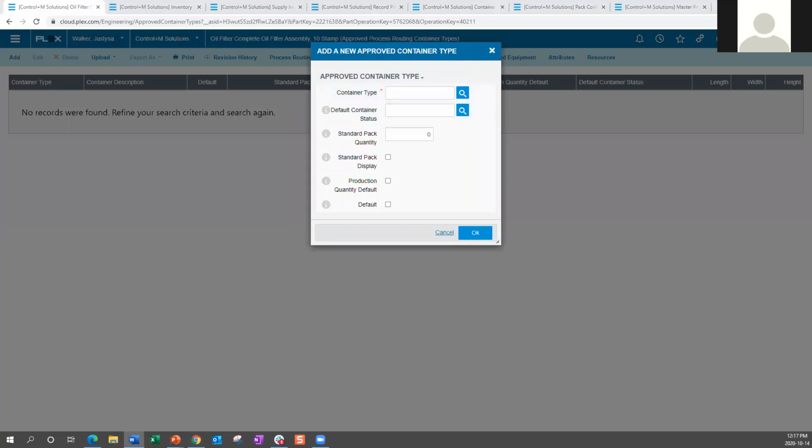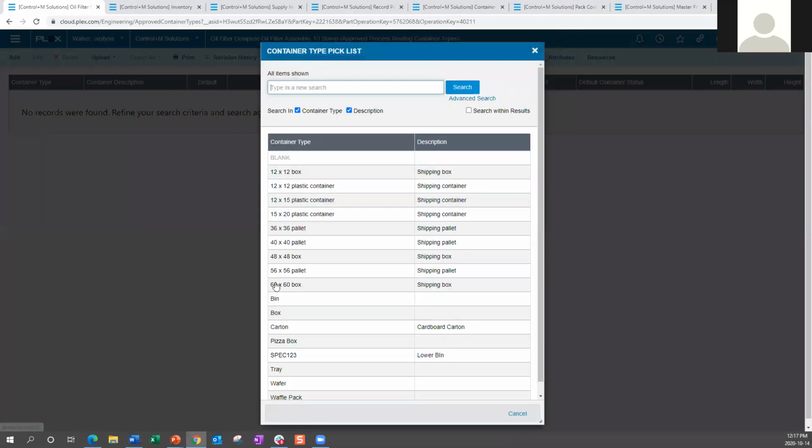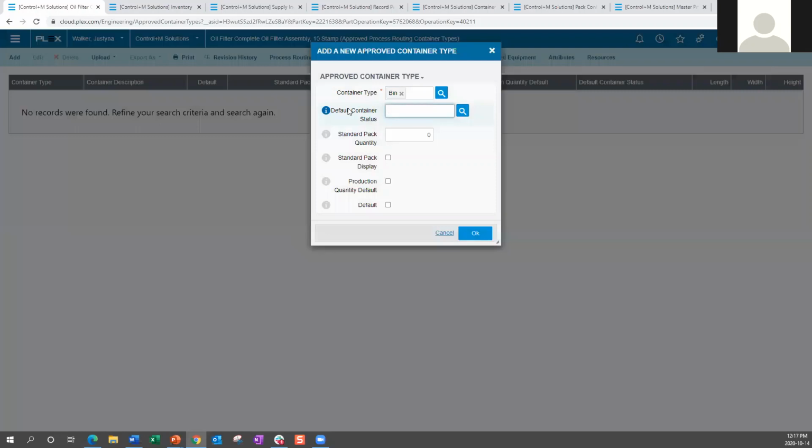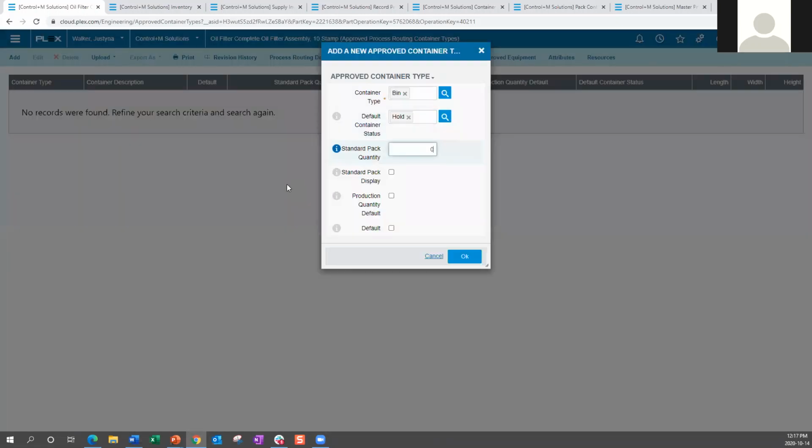And in here, you basically select your container type. In this case, I'm going to select my bin. And the default container status. This here is one of the reasons why you would want to use the approved container to default the container status. Rather than creating an operation, you can create a container type that always puts the parts, let's say, on hold. One way you can use it is for a 3,000 piece new model initial inspection. And once the inspection is done, you simply change the default container status back to OK.